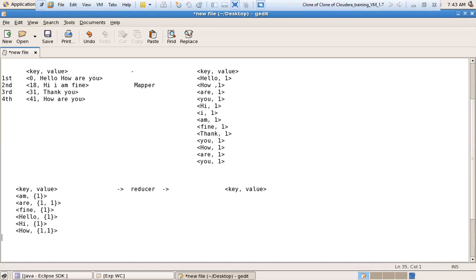The next key value pair is I, comma, and again this is also occurring once. So this will be our next key value pair. Then quite a lot of words we have completed: A, B, C, D, E, F, G, H, I, J, K, L, M, N, O, P, Q, R, S, T.